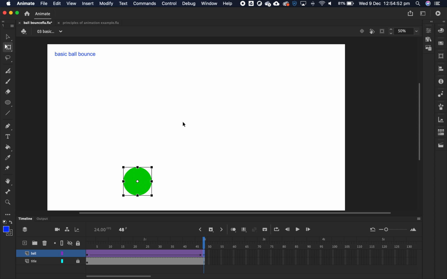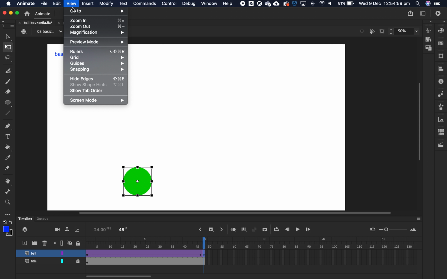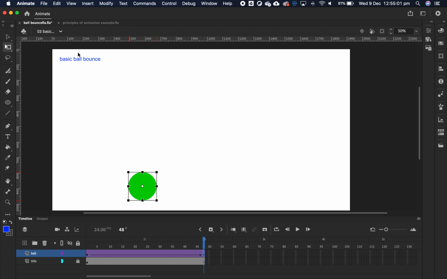Okay, so there's a few other things you might want to do to make this a little bit more realistic. I'm going to go over to View and show rulers. Okay, so it brings up a whole set of rulers here.